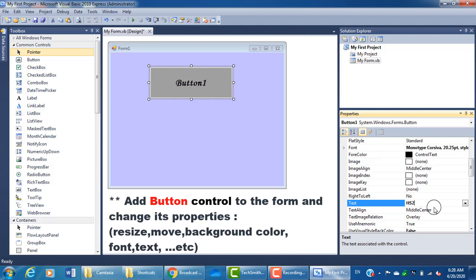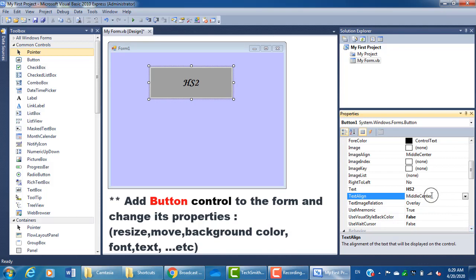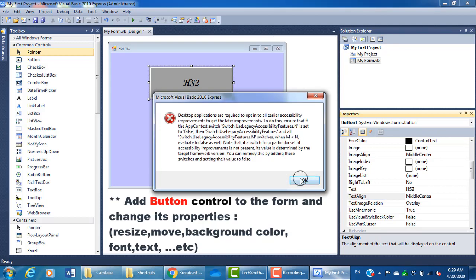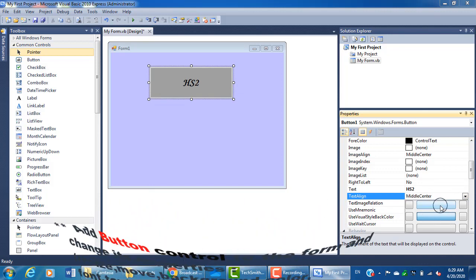Text property, it's the text that will appear on the button. So if you want to write like High School 2, you have to change the text to High School 2 instead of button. You can also change the alignment of the text.